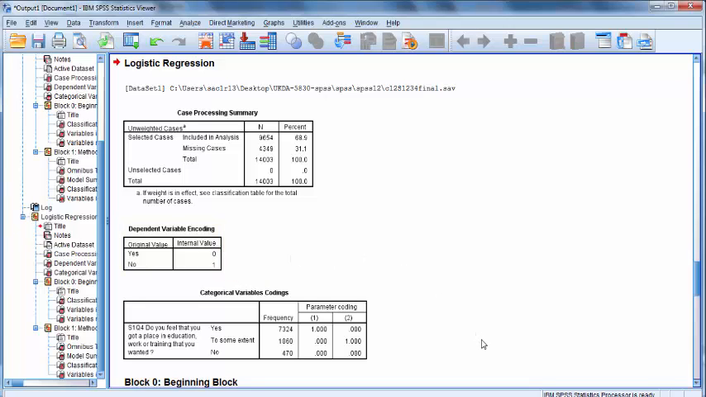The categorical variables codings table shows us the frequencies of respondent satisfaction with their placement in education, work, or training. In addition, it also tells us that these three categories in our categorical variable S1Q4 have been recoded in our logistic regression as dummy variables.